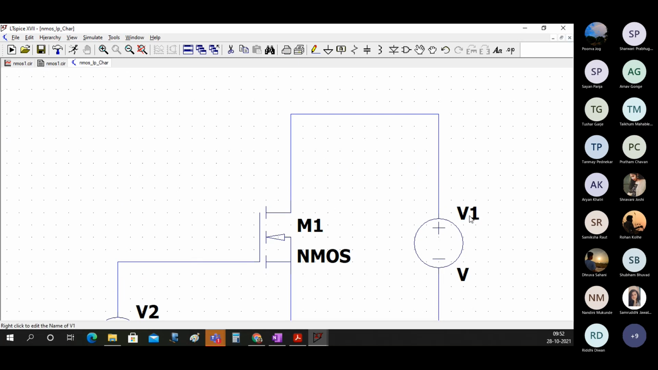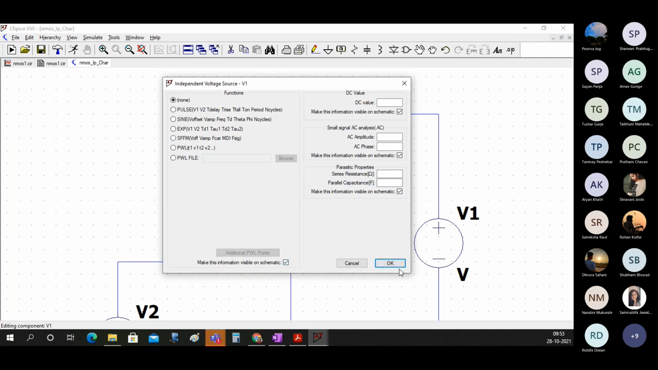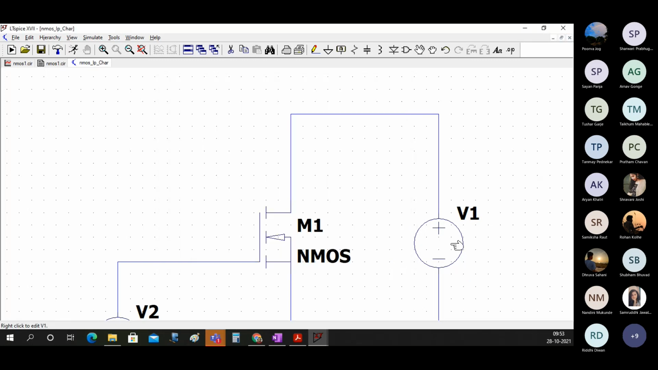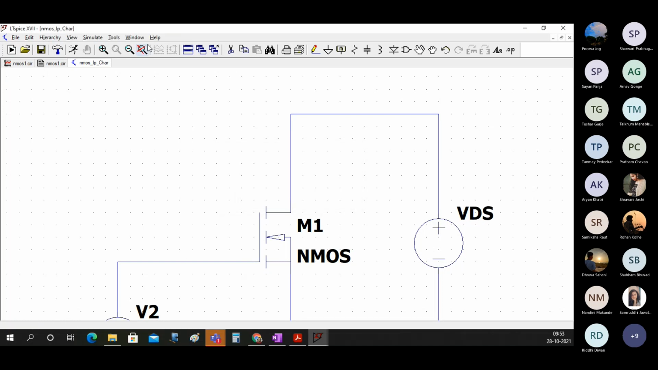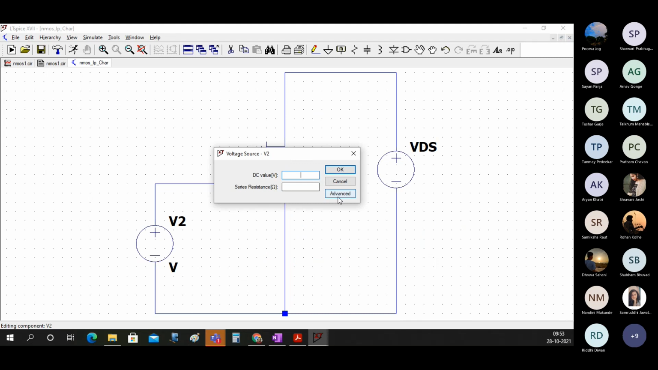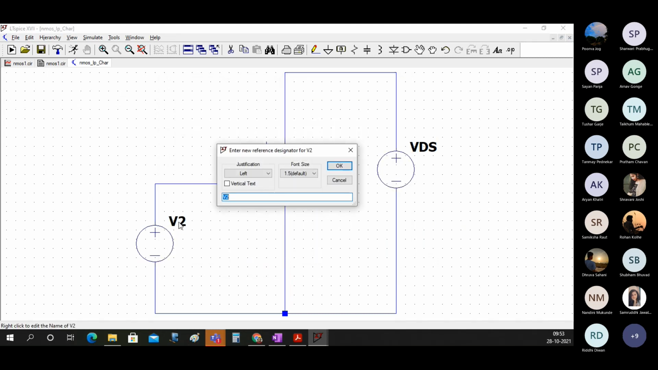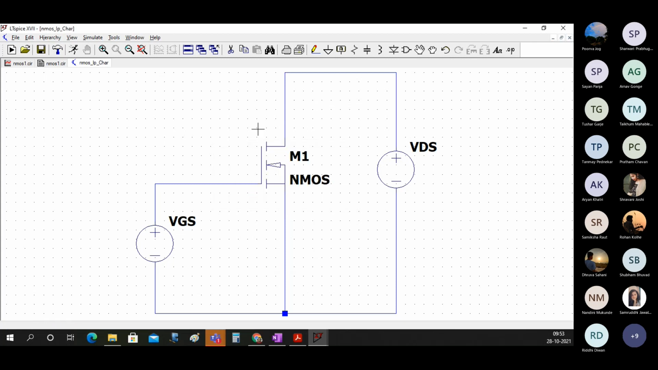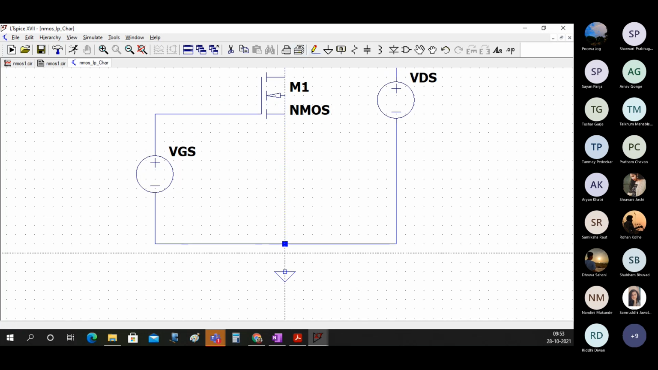So why are we doing this? Because here we will write the value as advanced, and here we will write none, and here we will write VDS. And similarly here we go to advanced, we will say none, and here we will write this as VGS, and obviously you have to give a ground here.